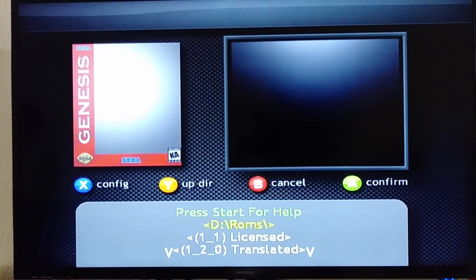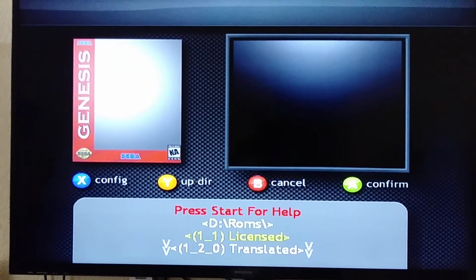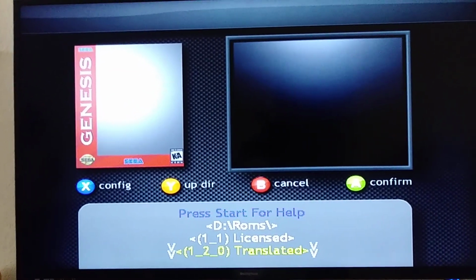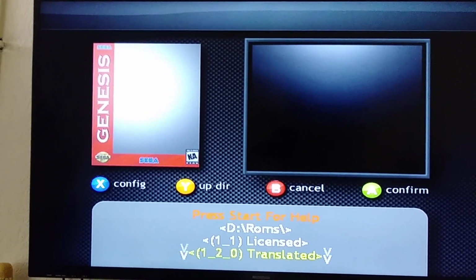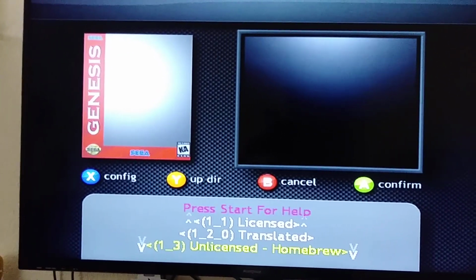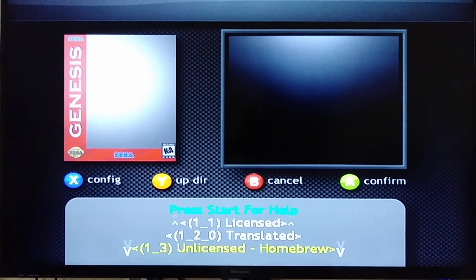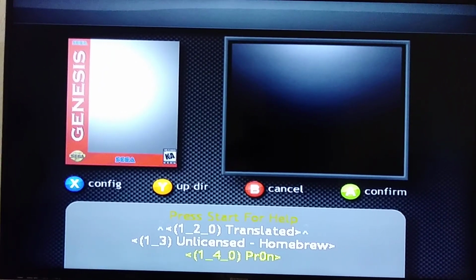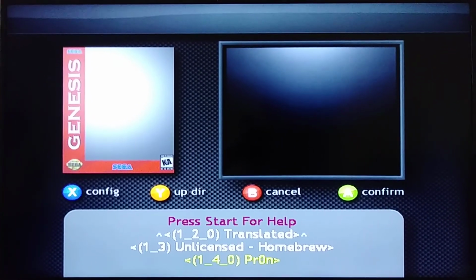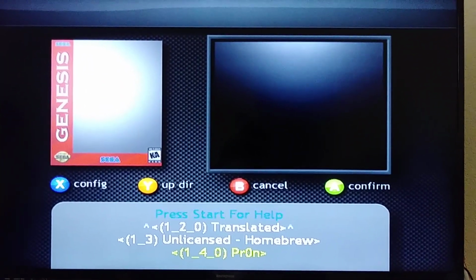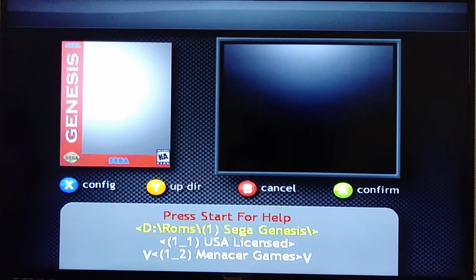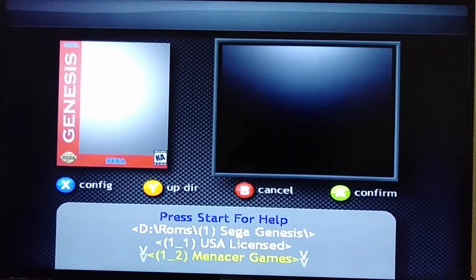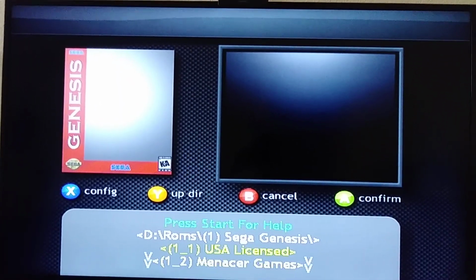In this folder we have several subfolders, one for licensed games, one for translated games. These are usually games from Japan that have been translated, unlicensed homebrew games, and prototypes. But we want to play a licensed game. Let's go to the licensed games. We're going to go to the US games release.